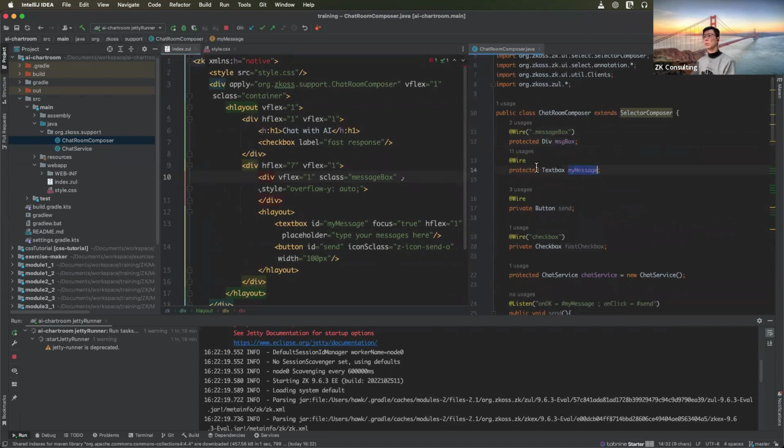And the default way actually is the ID selector. So I don't specify any selector. That means you will use the variable name as the ID. So my message is here. So the ID is the text box whose ID is my message. So you will wire the text box component here. And then the send button into here.